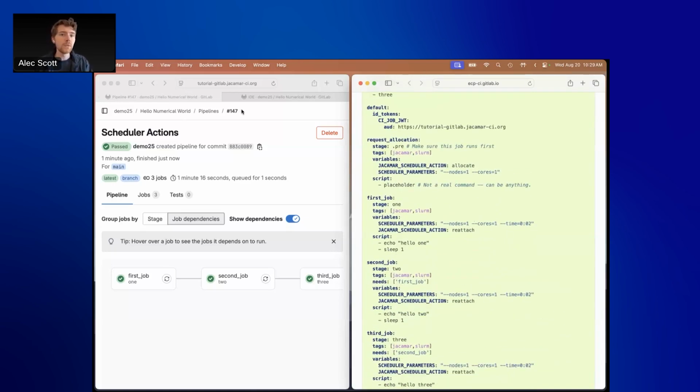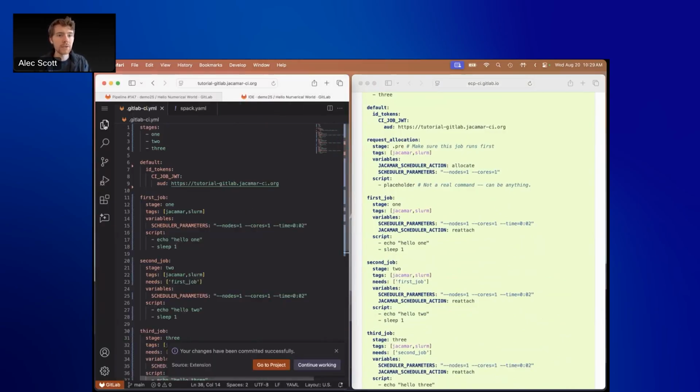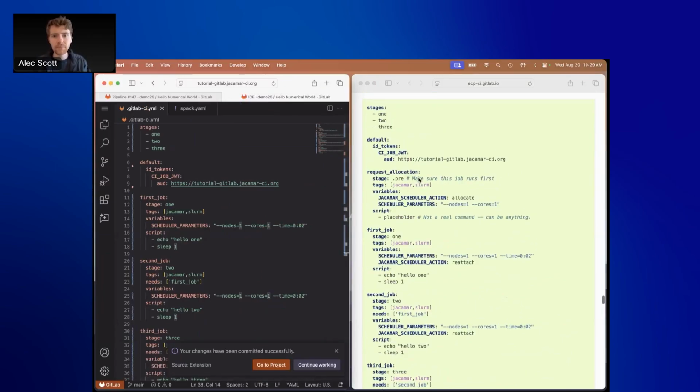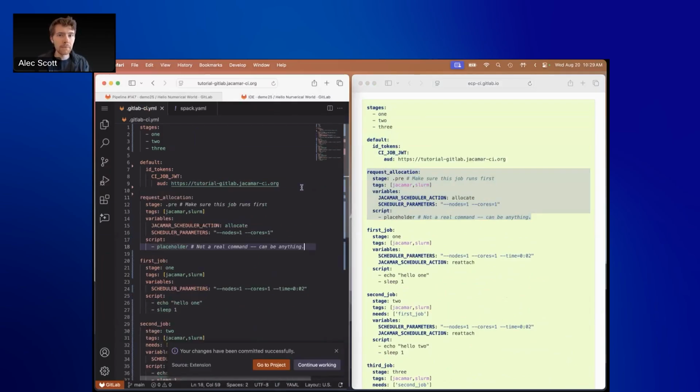So we will see this ran through all 3 of them. We're going to jump back into our web IDE. Here I'll add the request allocation, and I will pop that in here.